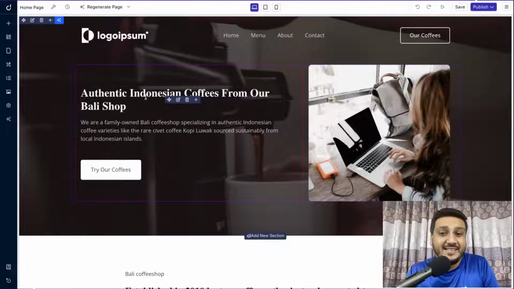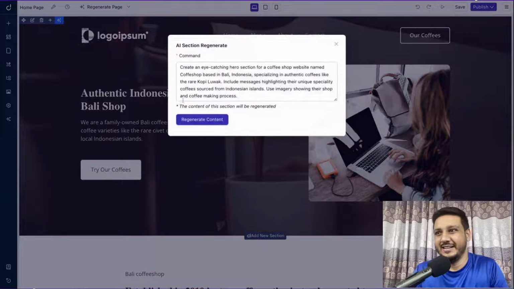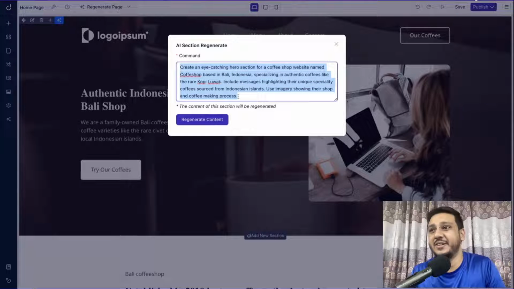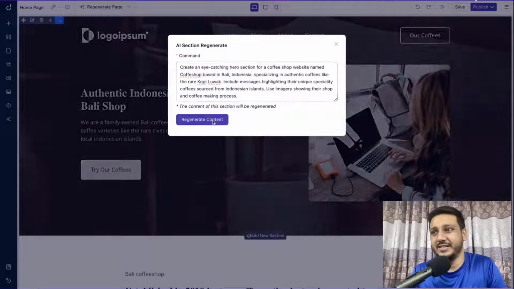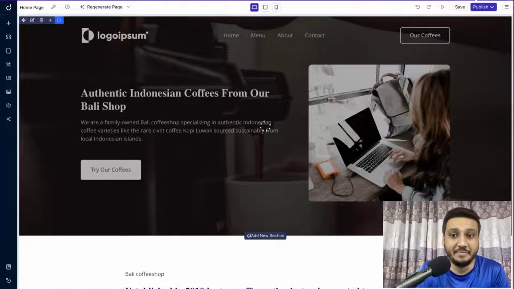But let's say we like this design, but we did not like this content. So we have another option called regenerate content. It will only change the content. We can also give the AI a prompt for what type of content you want for this section. I'll just keep it as it is. So it will keep the design as it is, and it will just change the contents. So at every step we try to give you control.